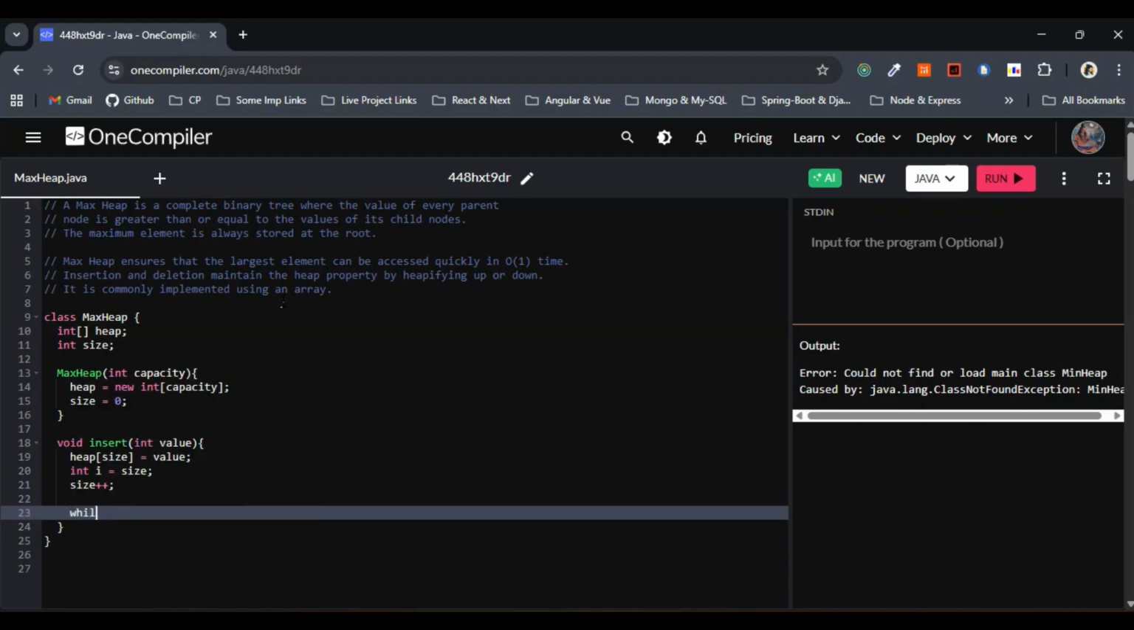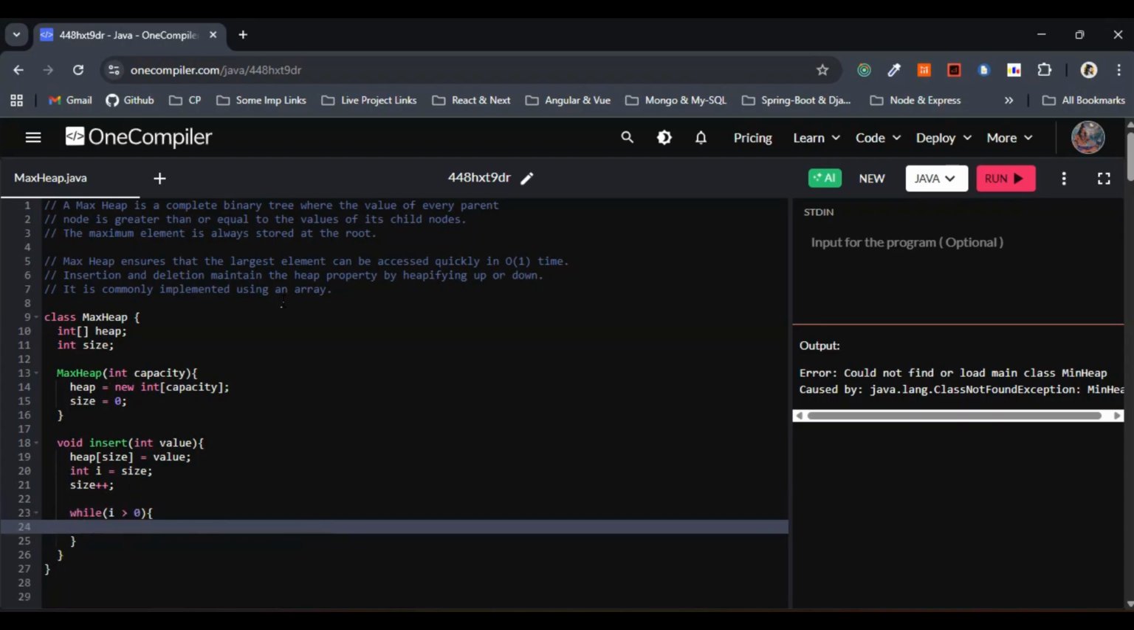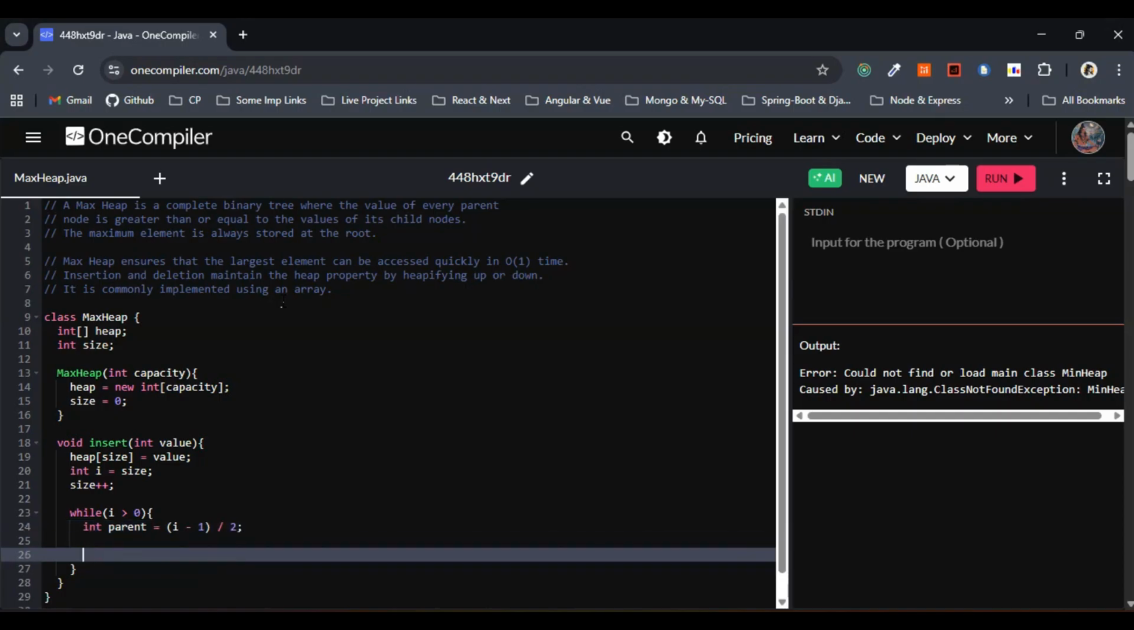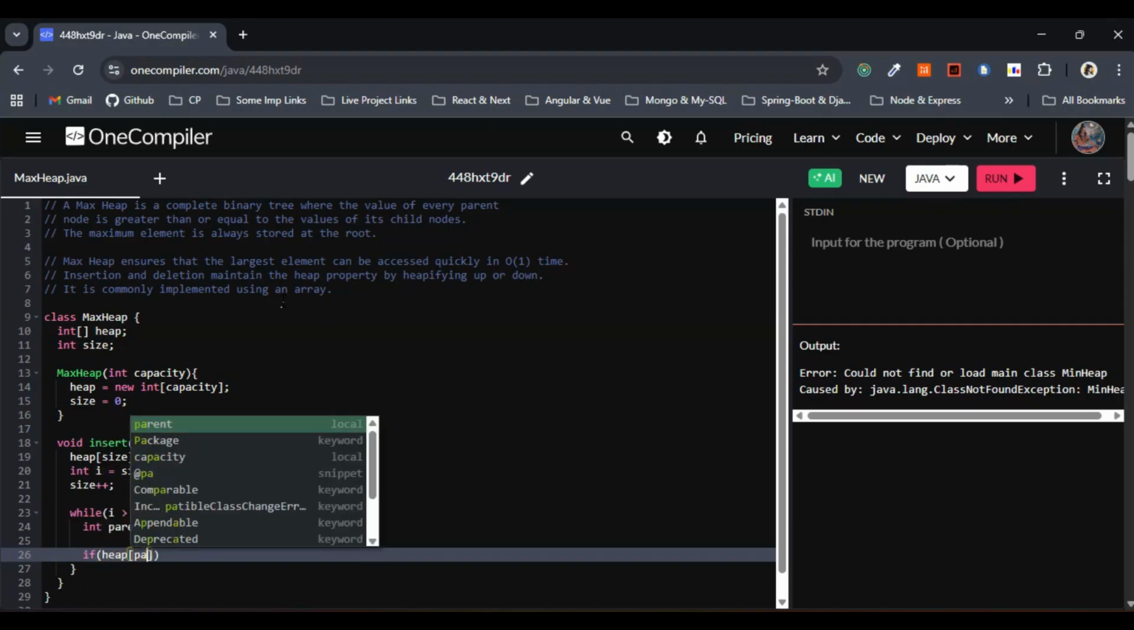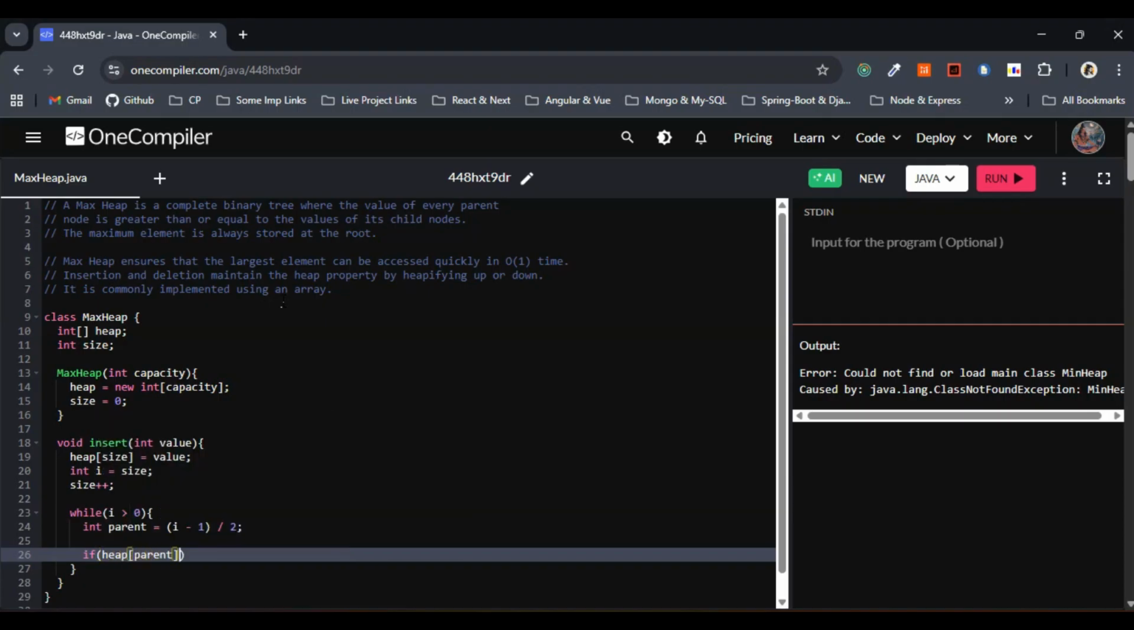Next, let's move on with the while loop here. While i is greater than 0, let me go with parent equals (i - 1) / 2. So this is fine. The next one, let's go with a simple if condition here. If heap of parent is greater than or equal to heap of i, then let me go with break.